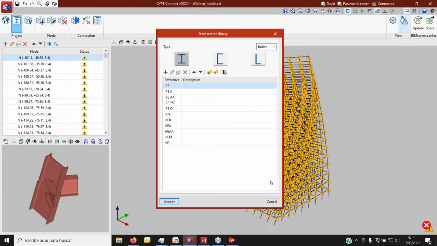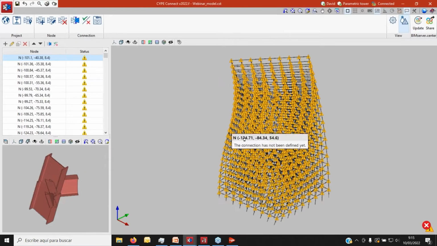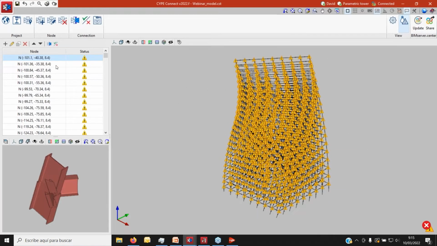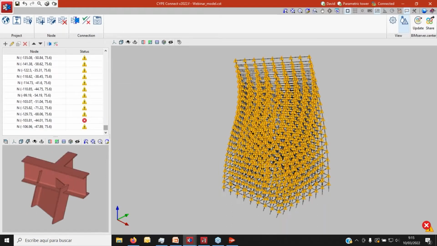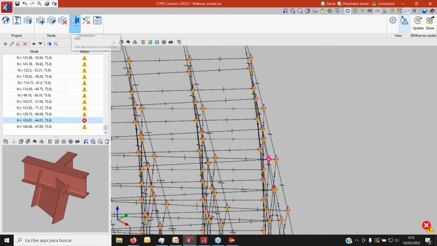Once we have our materials ready, we can start with the definition of the nodes itself. In this case, you will see here that we have a panel on the left that contains all the different nodes that have been imported from Tekla or whichever other tool that you have used to generate the structural model, and all of them are waiting to be defined. So let's select, for example, this one right here, which is the one that we're going to model today, and let's start modeling our connection.